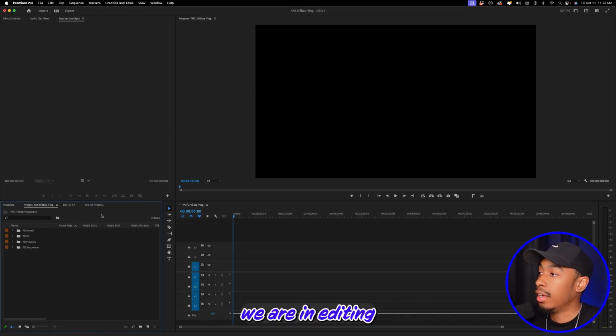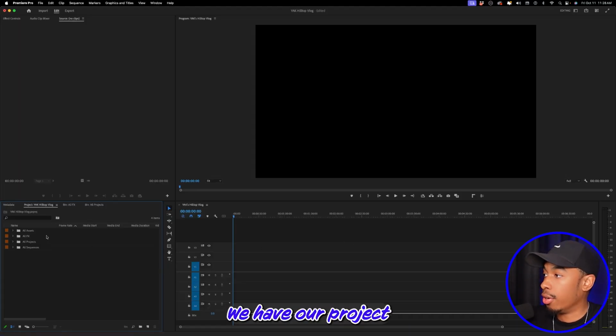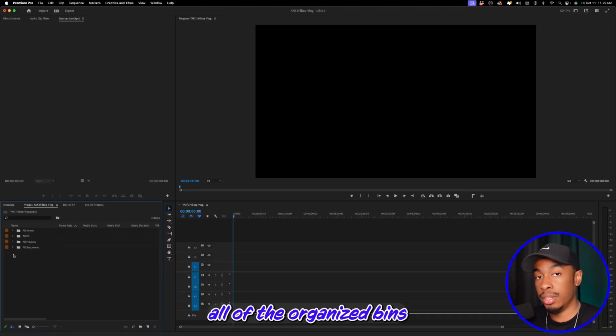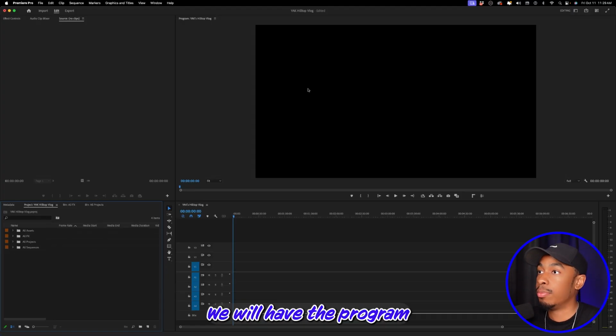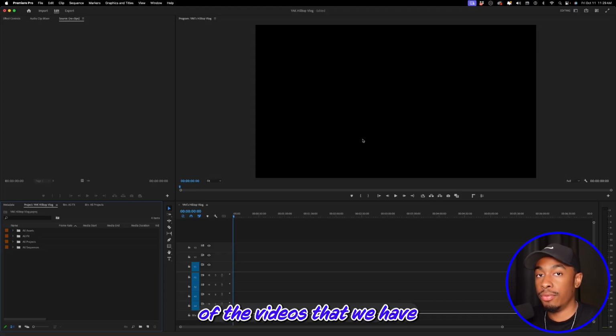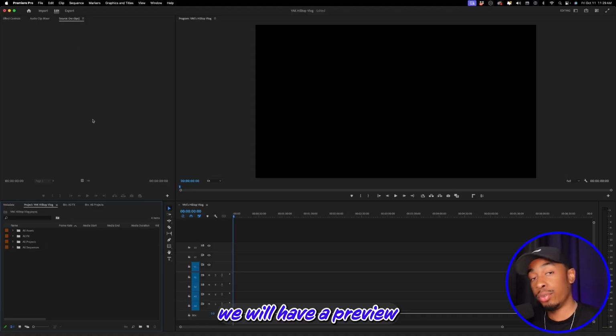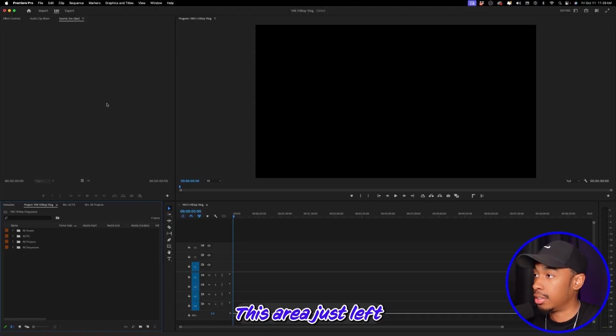We are in editing, and now we can see that we have our timeline at the bottom right. We have our tools in the middle. We have our project right here at the left side where we see all of the organized bins that we made. We will have the program, which shows the preview of the videos that we have on the timeline. And up here, we will have a preview of any clips that we select. This is where we're going to be for this video, this left side right here.